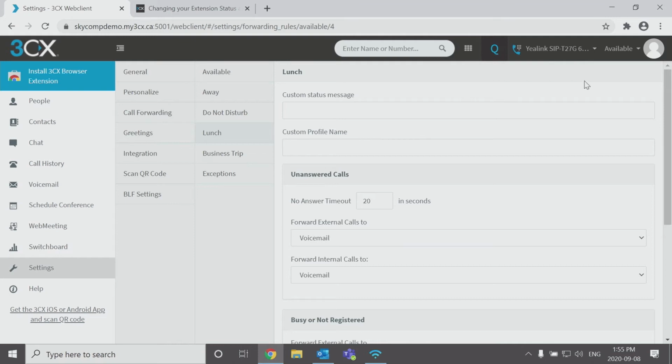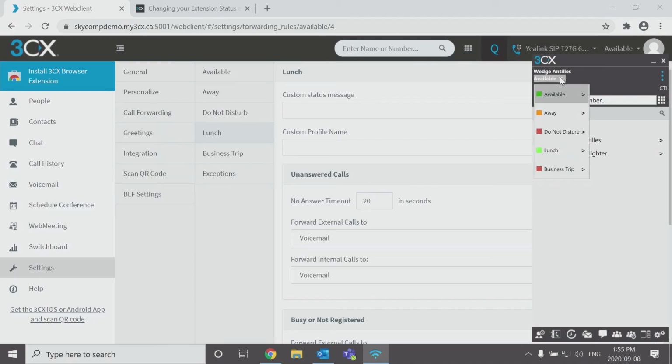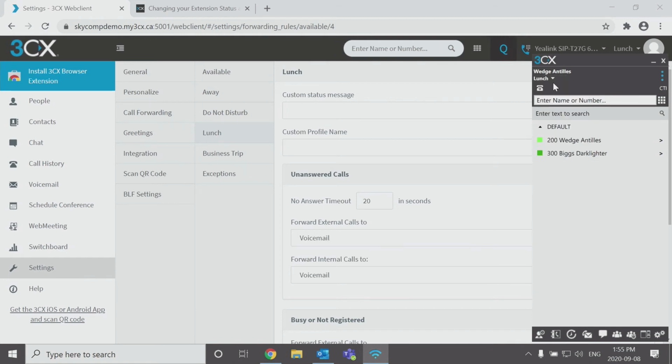To change to the other statuses, we can create a shortcut key if you're going to use them a fair amount, but most times you'll do it in one of two ways. You'll do it through the web client, and you can see you can do that in the web client right here up in the top corner. I can choose Lunch, and that changes my status to Lunch, or Business Trip, or back to Available. So that's very easily done in the web client, and that'll affect all of the phones that you have with 3CX. As well, if you have the Windows desktop client, you're able to do that from the desktop client right here in the upper corner and change your status there.